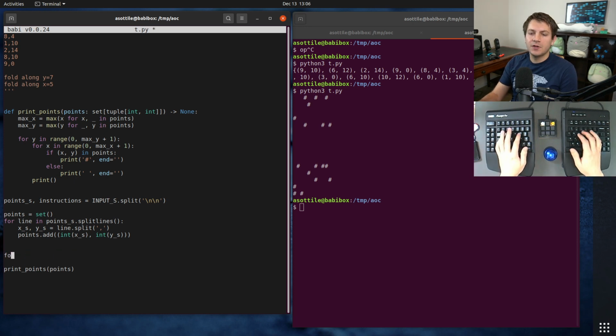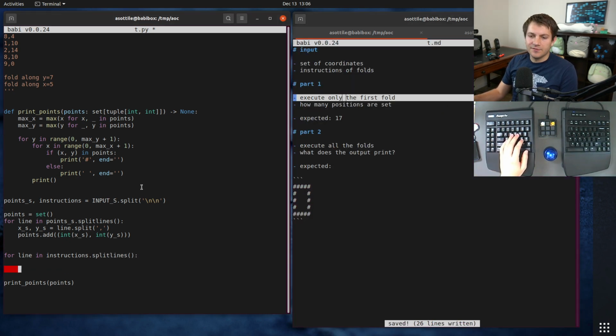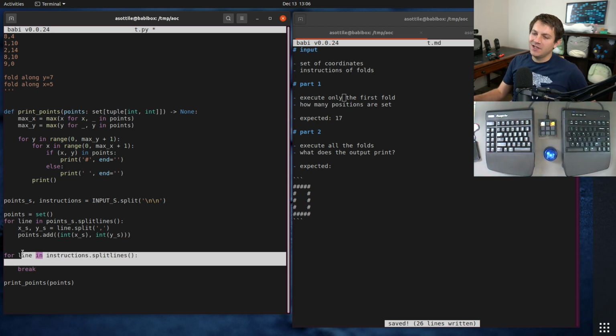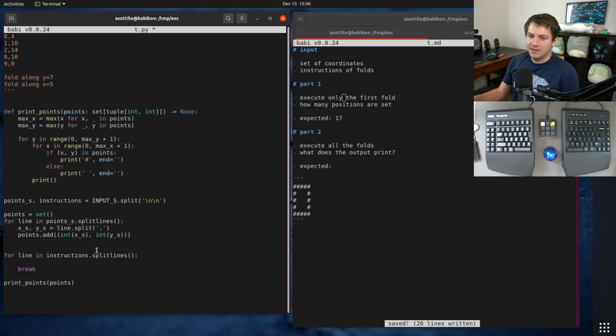Okay, so now once we've done that, we need to execute these folds. So for line in instructions.splitlines. And for part one, it actually asks us only to execute the very first fold. So when I implemented this, I actually just implemented all of them at once, but put a cheaty little break at the end of my for loop here. That way it only executes the first one. And then when I wanted to run part two, I just removed the break here, and that gave me the answer there.